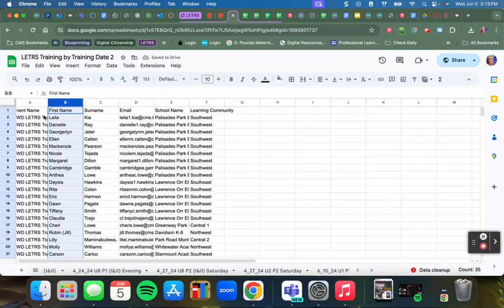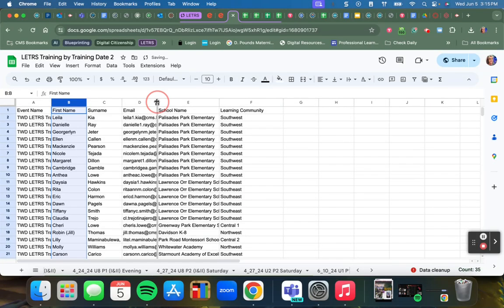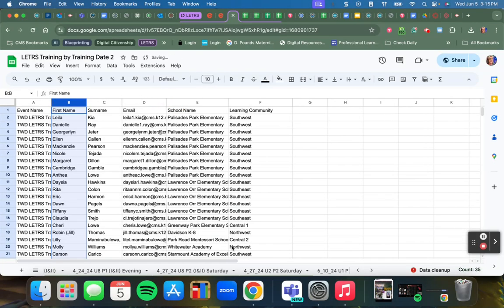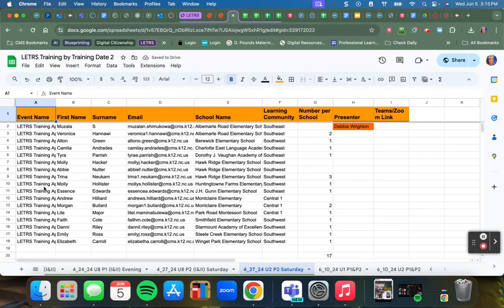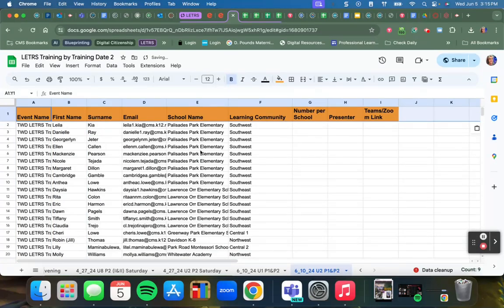Okay, so then you have your event name, first name, surname, email, school name, learning community. And you just need to spread your columns out so you can see a little bit better. And then you can go over and just copy this information here and paste it here. And you have everything you need.